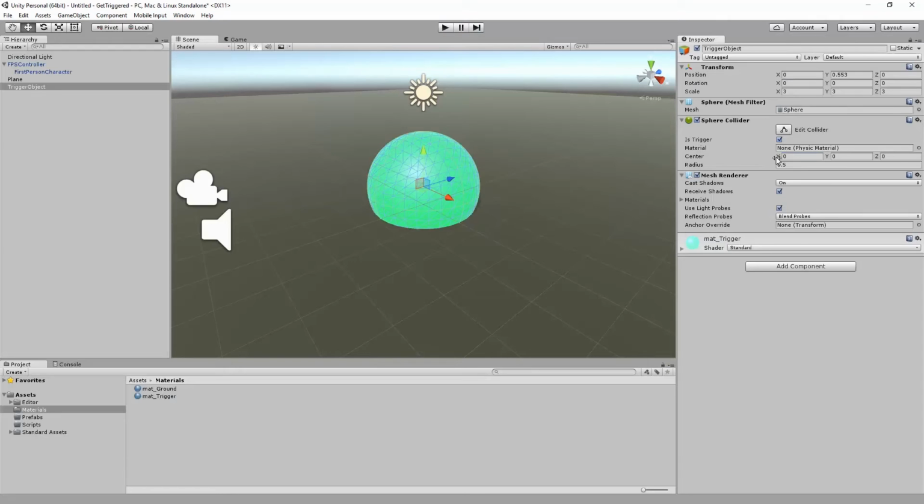We have our radius, so this is the center position of our collider, so we can see what the collider looks like there. Now, we want our collider to be exactly where it is.